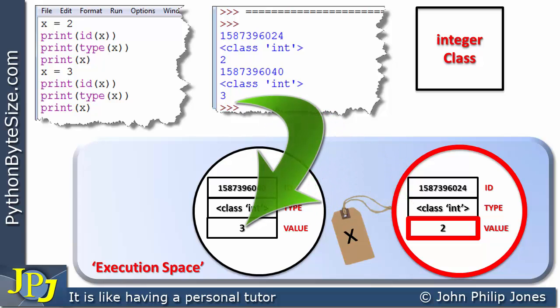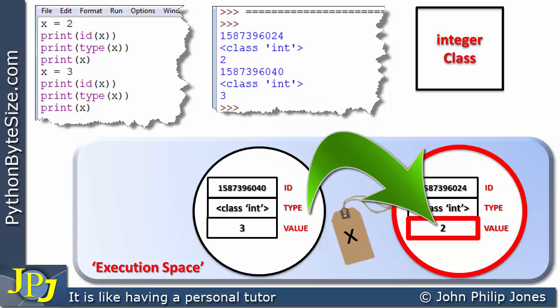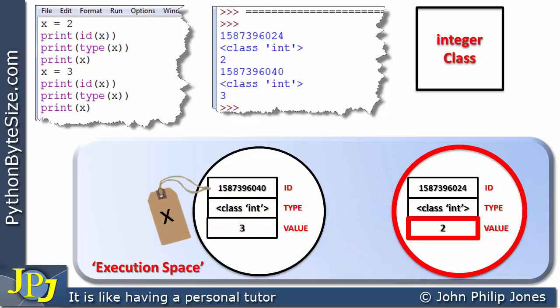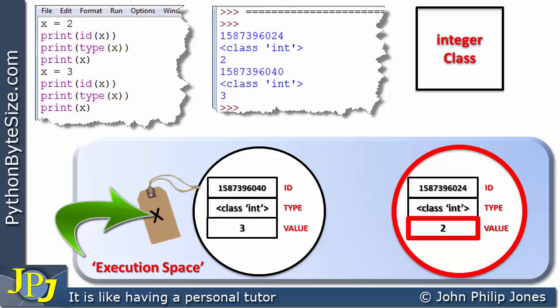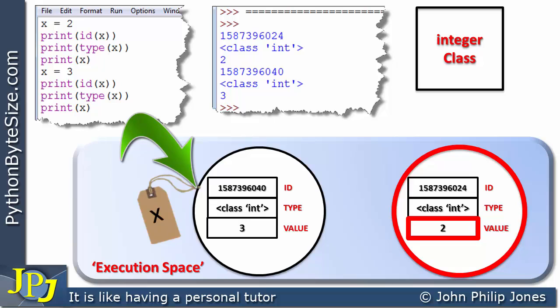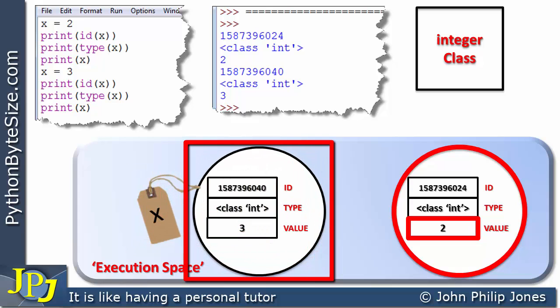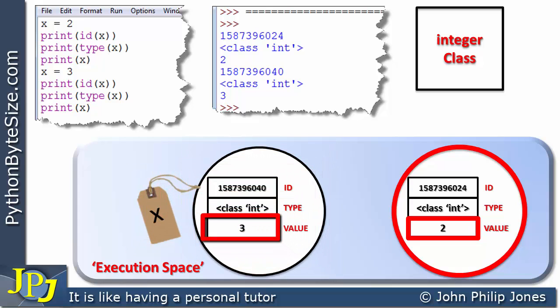But if you have a look at this one, it's got the value of 3, while this one maintains its value of 2. But what also will now happen is the label that's labeling the object here is moved to here. In other words, x is now attached to the other object that's come into existence. Therefore, x is the name that is bound to the integer object that has the value of 3.